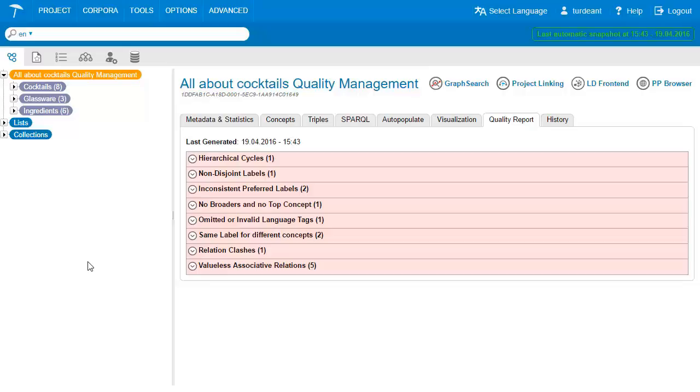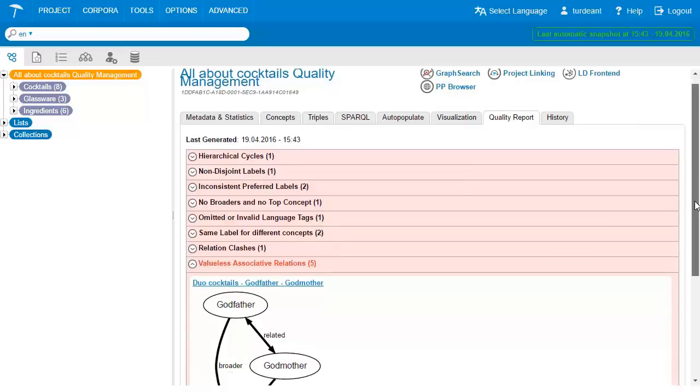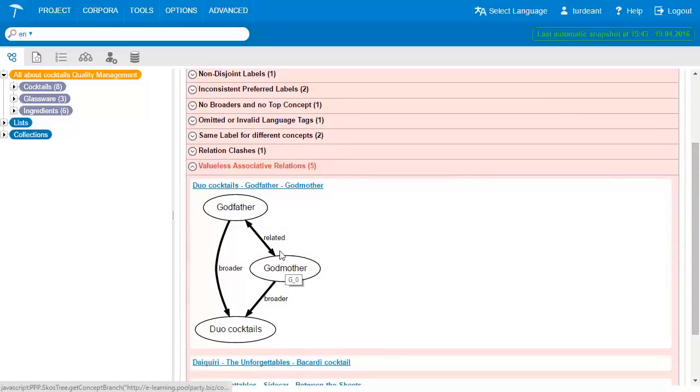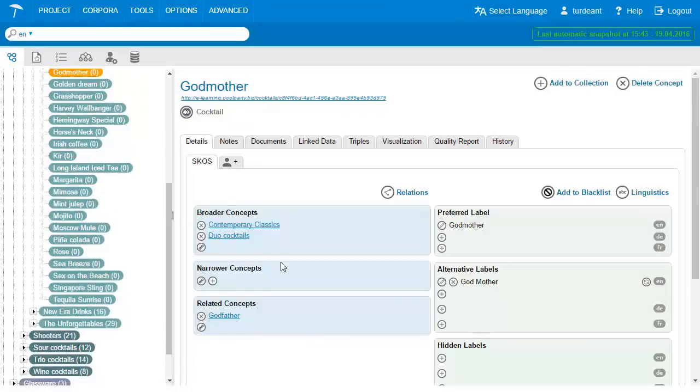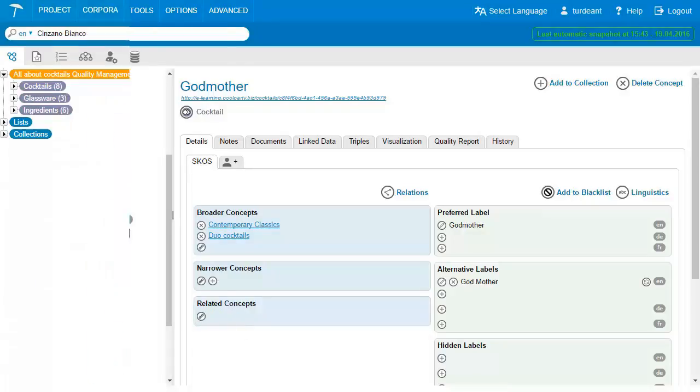Valueless associative relations show you those concepts which are siblings and also have the related concept relation among them. Again, this could make sense and is not necessarily an error. If we take a look in our taxonomy, for instance, we have Godmother related to Godfather, but they are both broader with duo cocktails. We could simply navigate to our Godmother concept and remove the related concept relation.